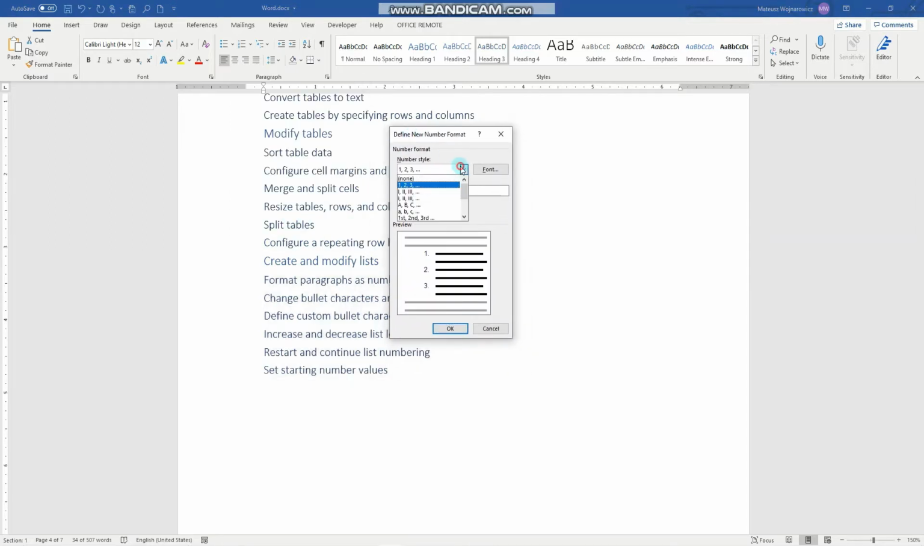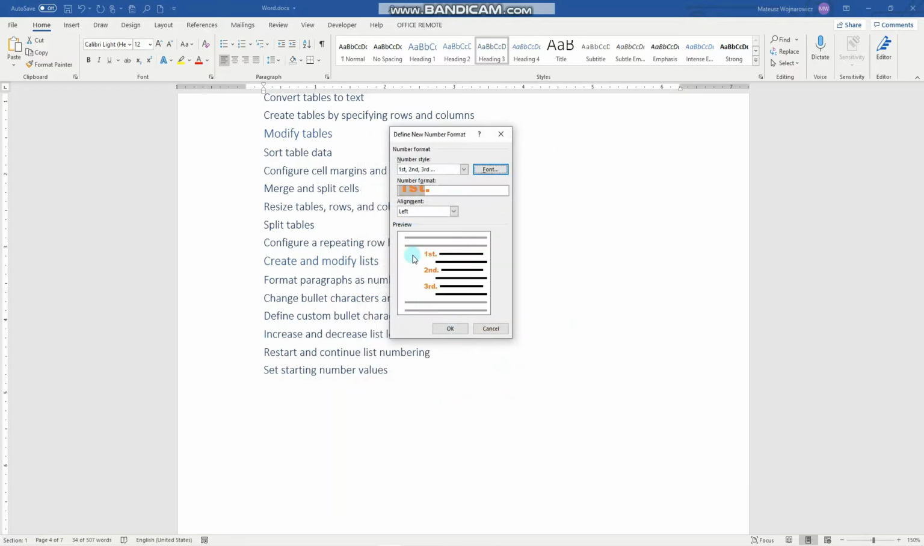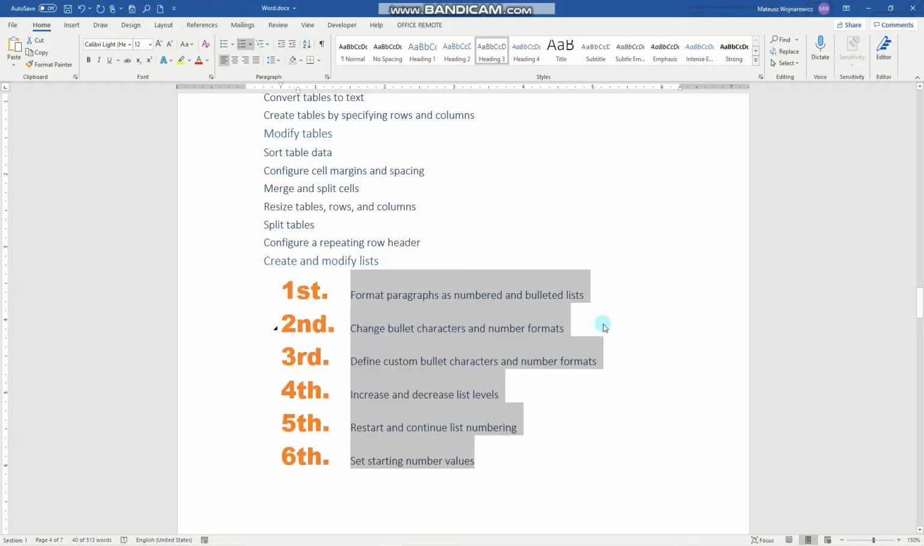There are a few presets and you can modify them later on, like write something here. And you can also change the font. So for example, for these numbers, I can set the font to be Arial Black with size 24 and font color orange. Let's click OK. And now you can see what it would look like. OK. And that's it.